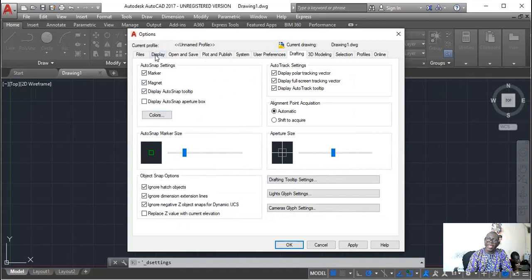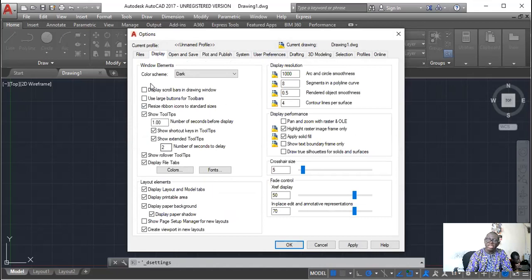Now, there's a particular place I want to show you. You go to display, okay? If you want to change the color scheme of your window, you can come here to change it.